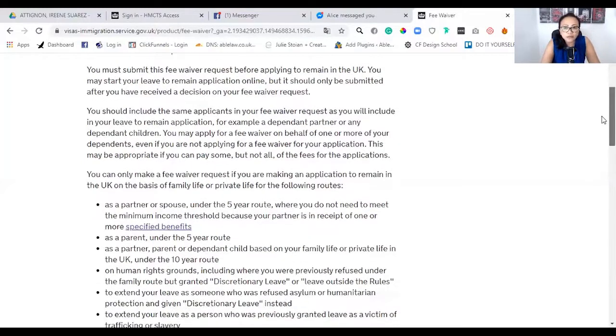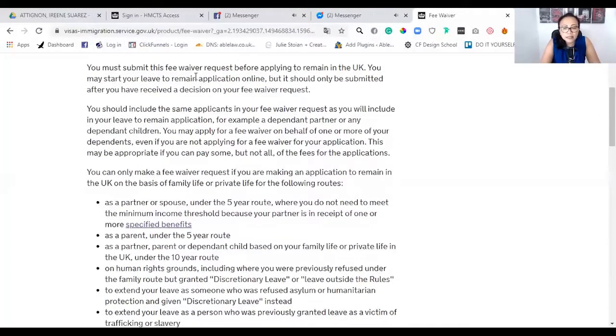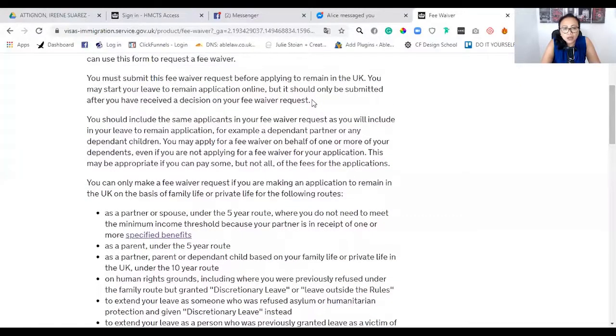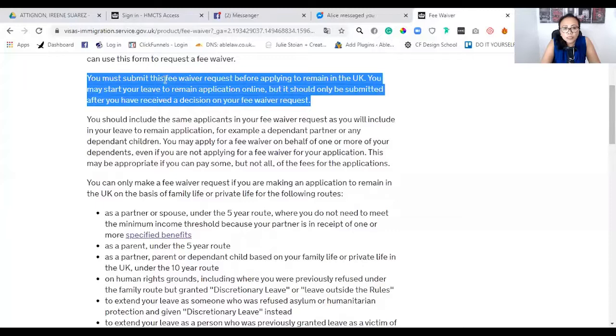So anyway, let's go further. It says you must submit this fee waiver request before applying to remain in the UK. You may start your leave to remain application online, but it should only be submitted after you have received a decision on your fee waiver request. So let me just state here, you are going to be completing the form as well. So if you are extending your limited leave to remain, you can start completing that application, but don't submit it, because if you submit it, then they will bill you for the full amount. So only submit it when you have already received a decision on your fee waiver request.